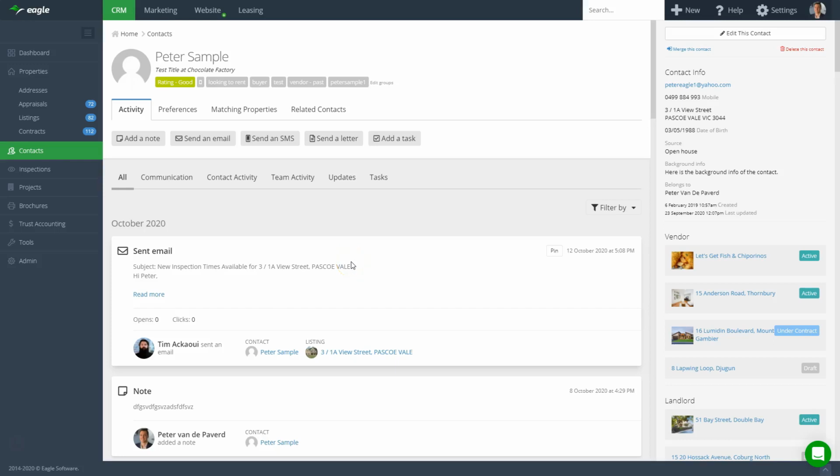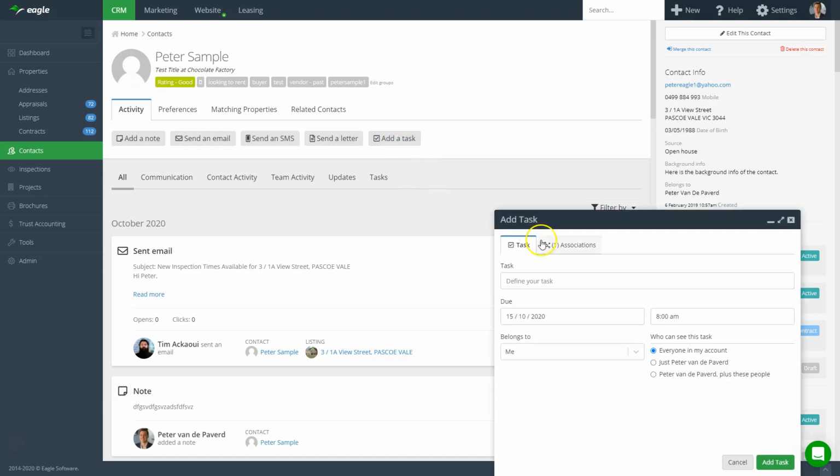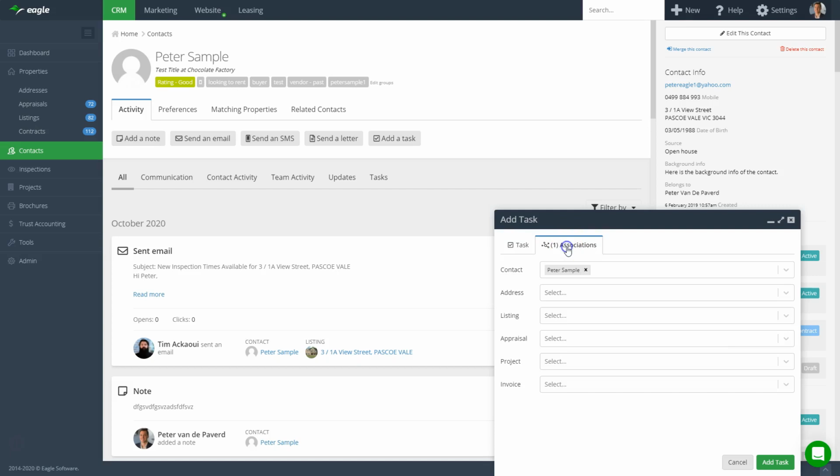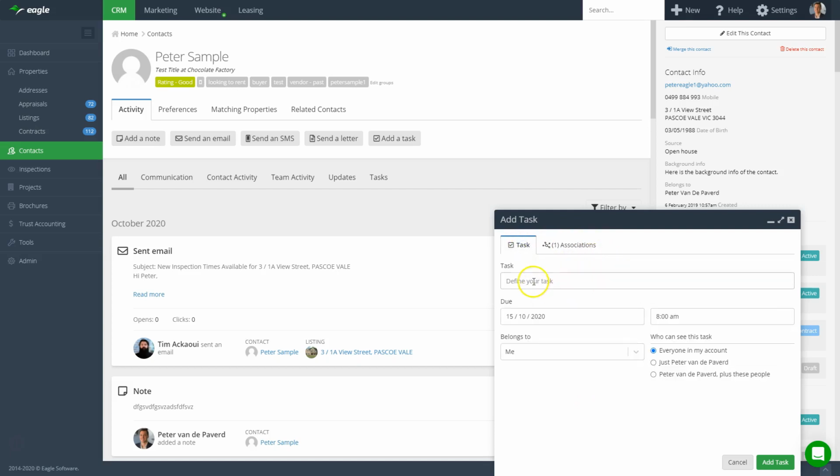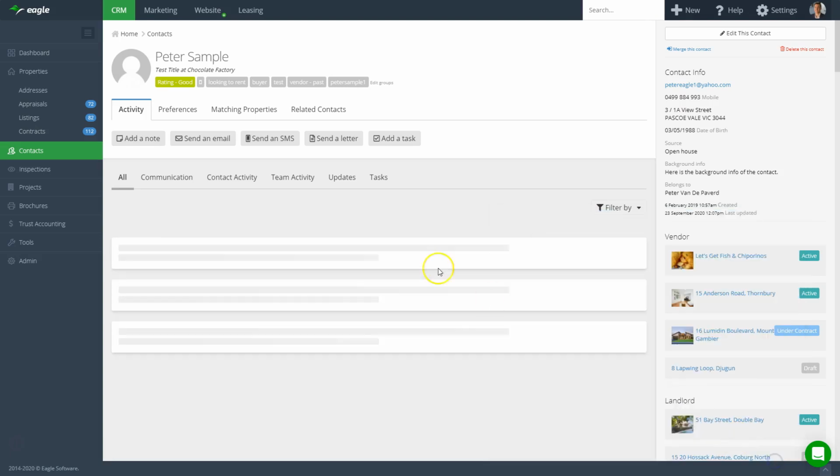Let's have a look at viewing and managing tasks in the contact activity feed. We've created this new Add a Task button at the top. So when we click that, it launches the Add Task pop-up. It pre-selects the contact and we can add other associations here. And we can go ahead and name our task, enter the due date and time, and then create the task.